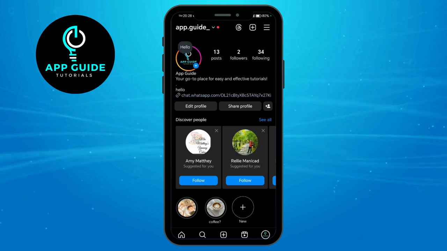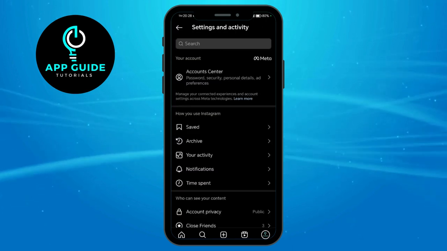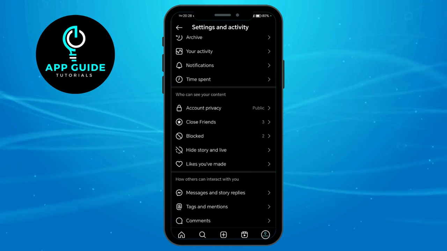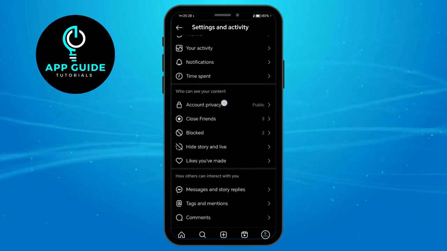Now, you just have to tap on these three lines on the upper corner right here, and you just have to scroll down. Once you're here, all you have to do is to tap on account privacy right here.